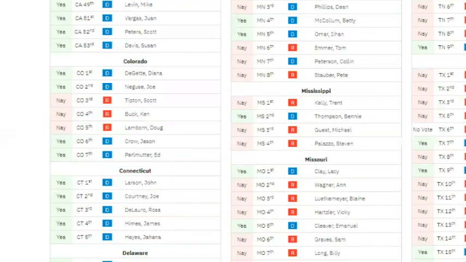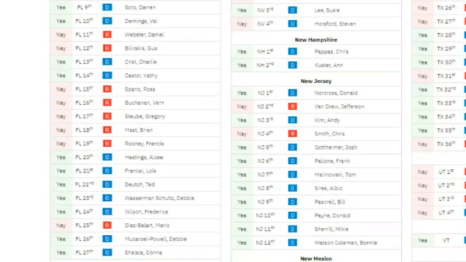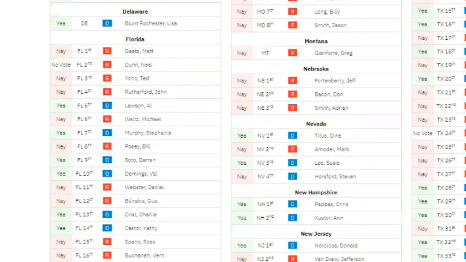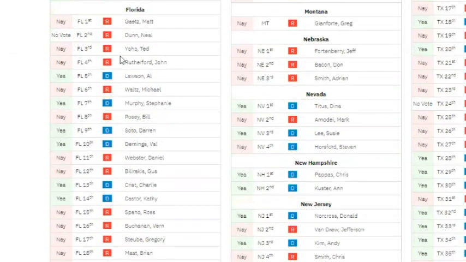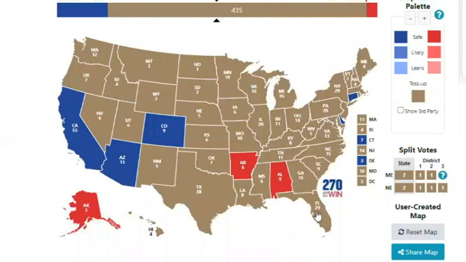Okay, so Florida, another big state. I might actually have to count this. So let's see, there's 27. So let's count the Republicans. 1, 2, 3, 4, 5, 6, 7, 8, 9, 10, 11, 12, 13, 14. Okay. 14 Republicans, there's 27, so I know there's 13 Democrats. So barely Florida is Republican. See how I'm doing that?